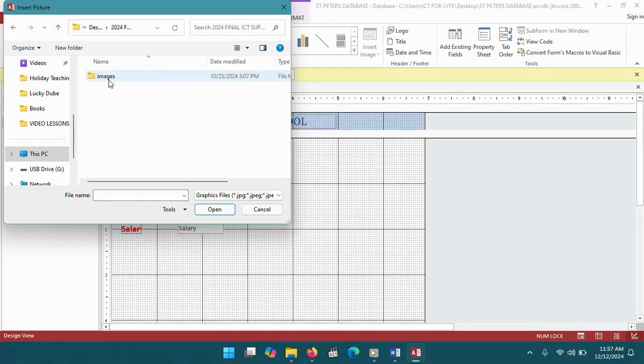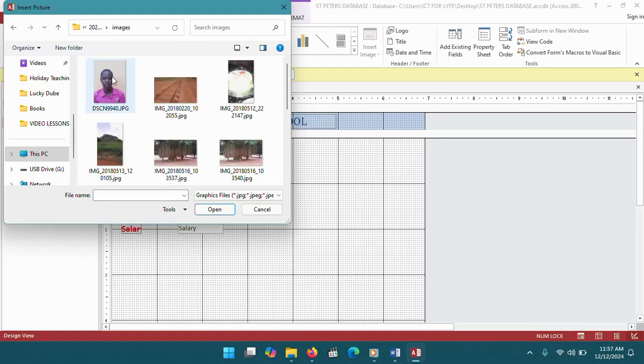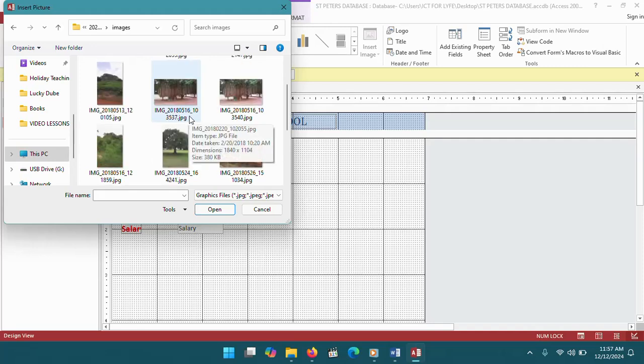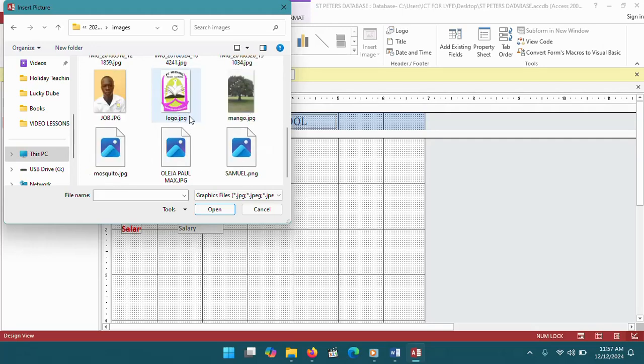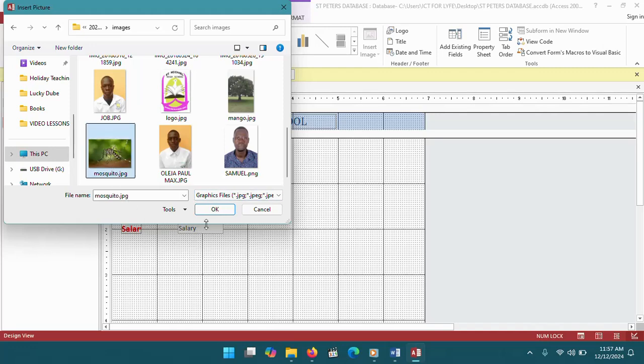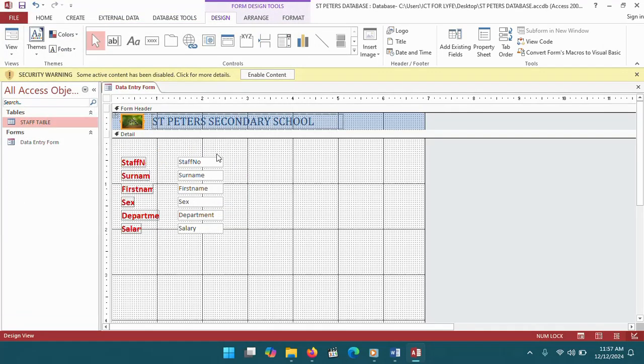For example, let me open this and I see if I have some images here. Great. So I can use any image here. Let me try to use this mosquito here. Then okay. So you will see where it is. It is here. You can also play around with its positioning. You can even carry it and put it this side depending on where you want it to be.